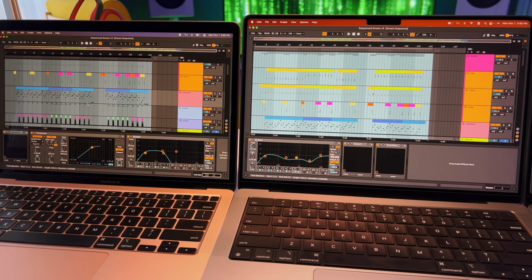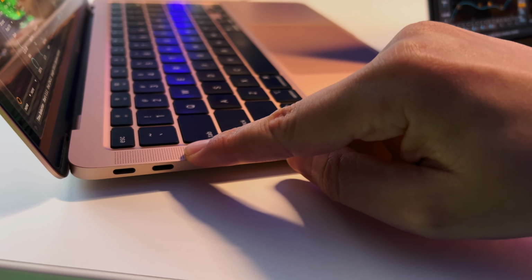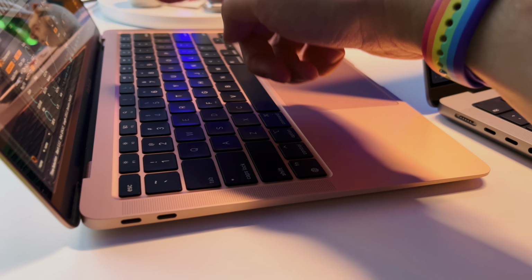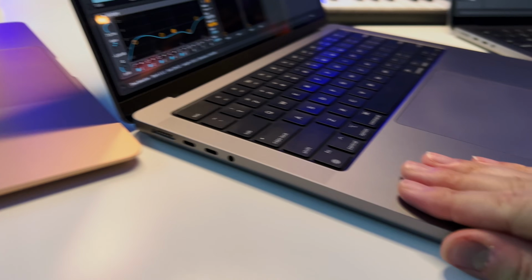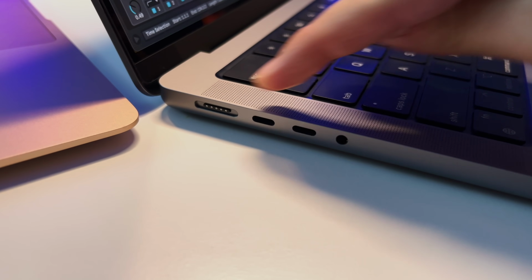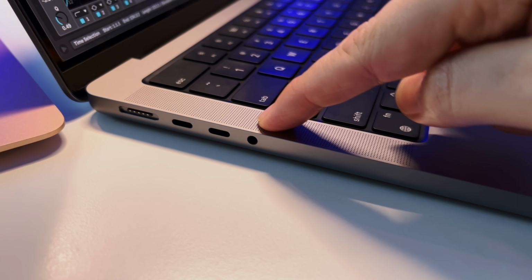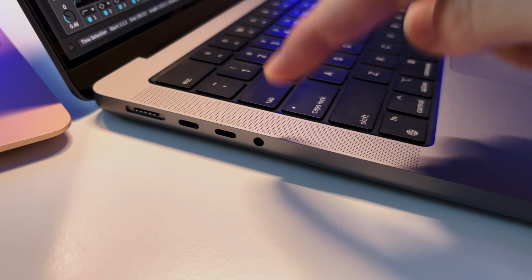Another thing you're going to want to consider is port selection, because the MacBook Air only has two USB-C Thunderbolt ports and then a headphone jack on the other side, whereas this new MacBook Pro is amazing if you don't like dongle life. There's a MagSafe charger, three Thunderbolt ports, two over here and one on the other side, and there's also an updated headphone jack, which sounds incredible.